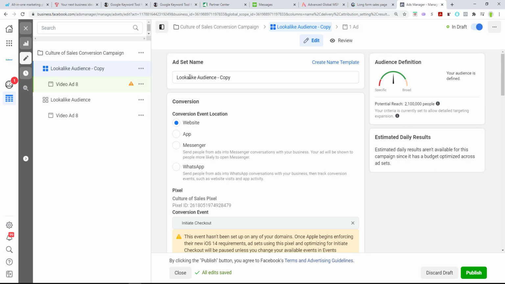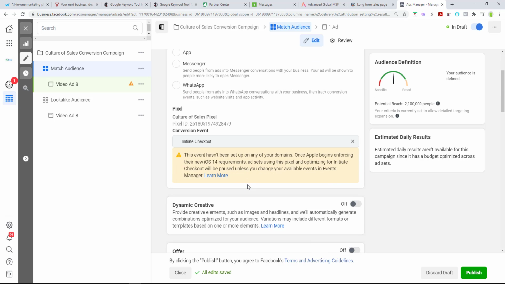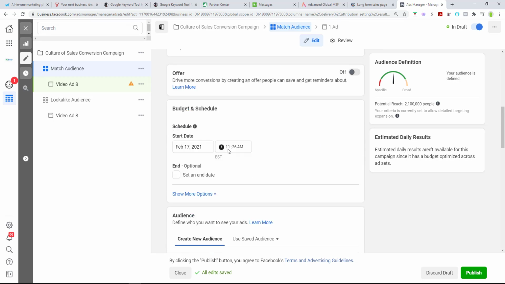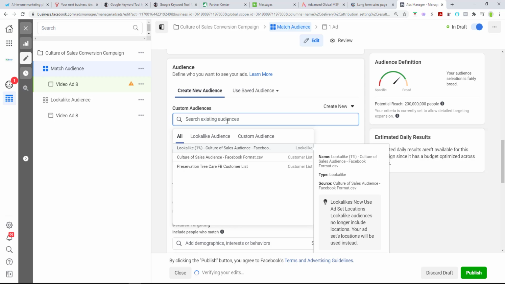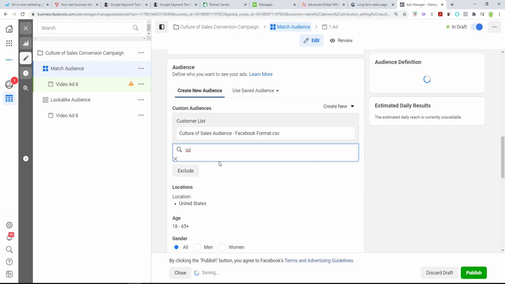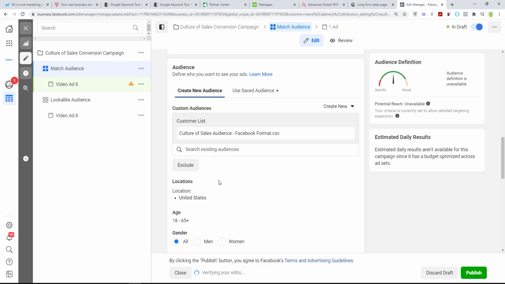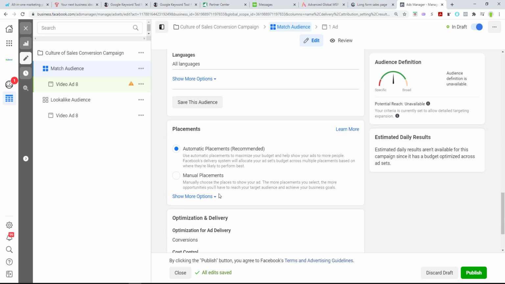All right, so now I'm in lookalike. Now I'm going to make this the match audience. And again, I'm doing this because the lookalike is so big. If I ran the lookalike and the match in the same ad set, the match would never show. Again, it's giving me that conversion event warning. That's fine. So the only thing I'm changing here is the audience to the original formatted audience. And I'm going to leave everything else the same.